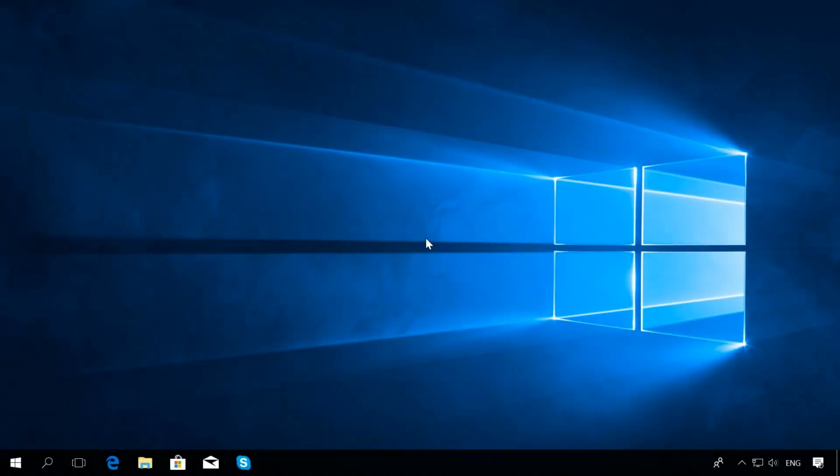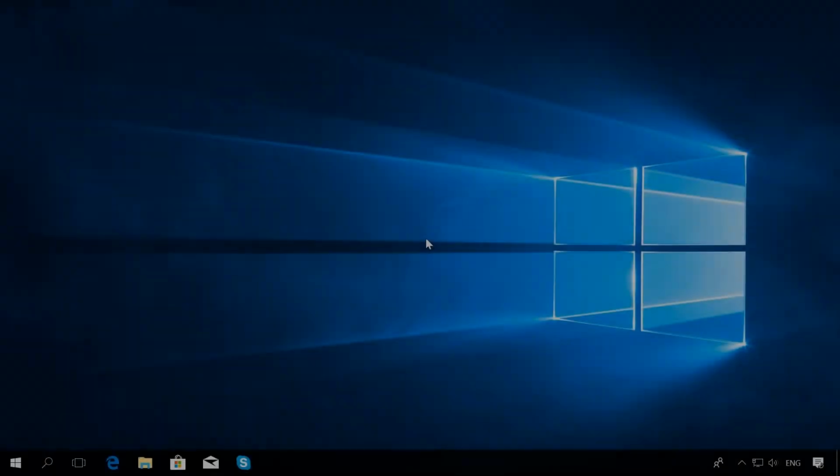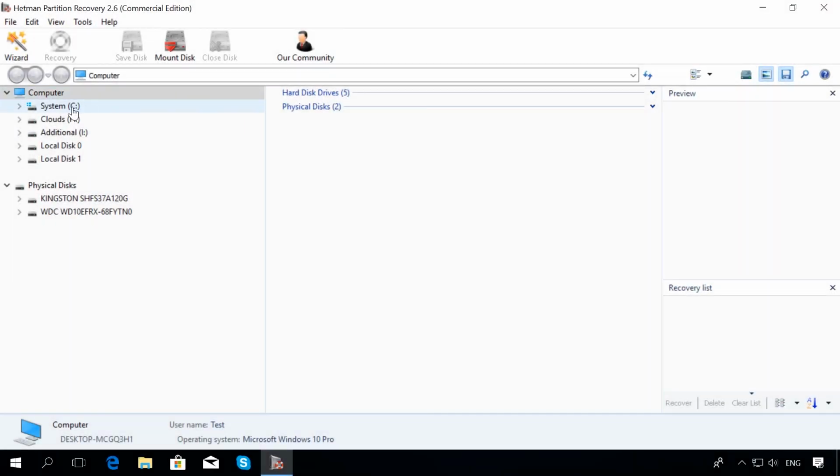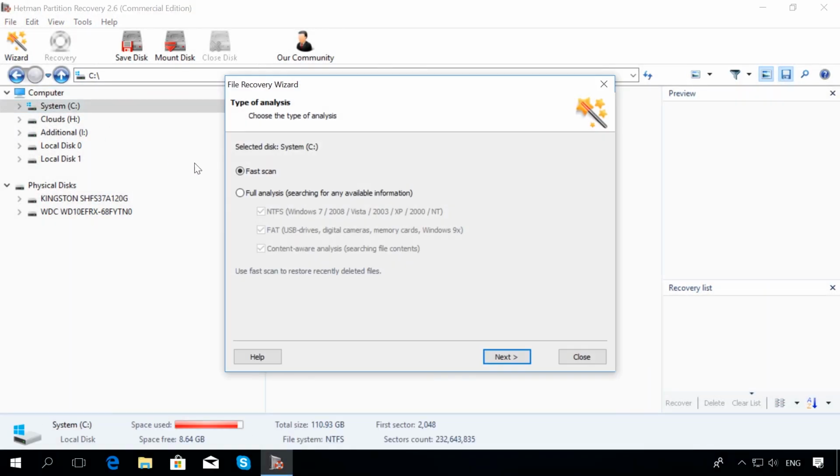Recovering tables with Hetman Partition Recovery. All databases deleted from a computer can be recovered with Hetman Partition Recovery and then be sent to the necessary folder. I'll show you how to recover files with the example of a MySQL database. Start the program. Click on the disk where the MySQL database was stored. The recovery wizard will start.